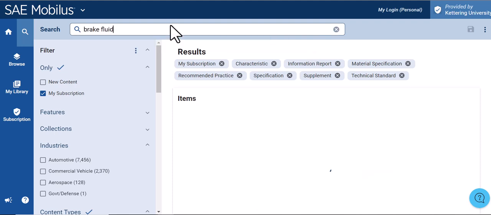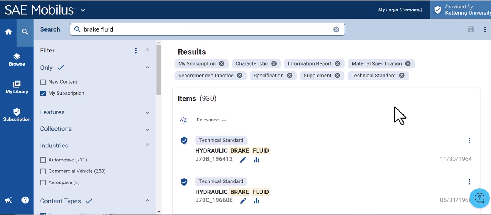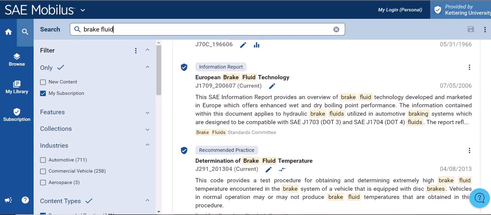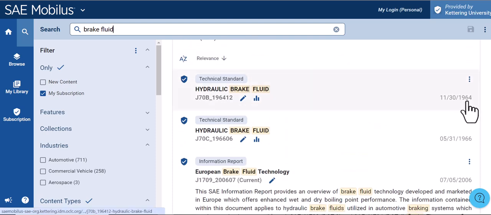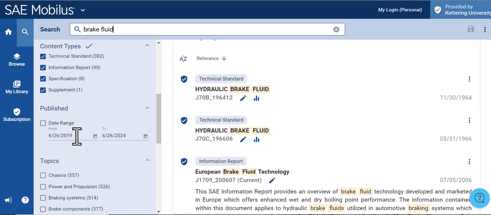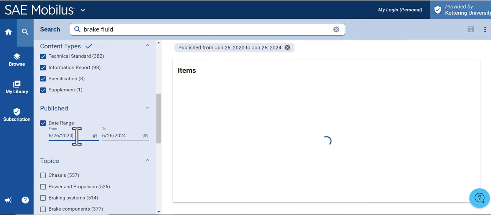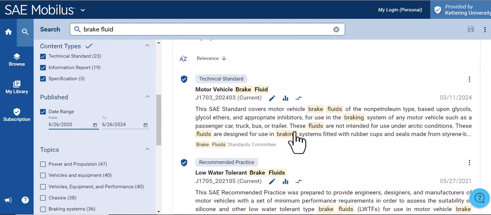I'm going to search brake fluid in the standards to see what we can find. So we have all the filters on the left, which I'll go over a little bit more in just a second here. But there's also dates. So you can see hydraulic brake fluid, this standard is from 1964, so probably not going to be relevant for current vehicles. So what I like to do is go down to the publisher date range and update it when I'm helping someone else find standards.